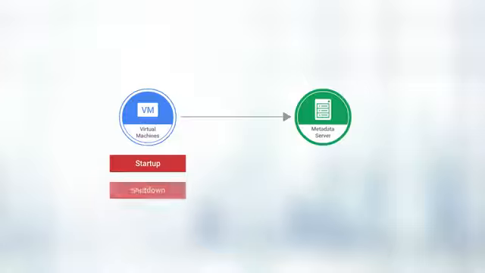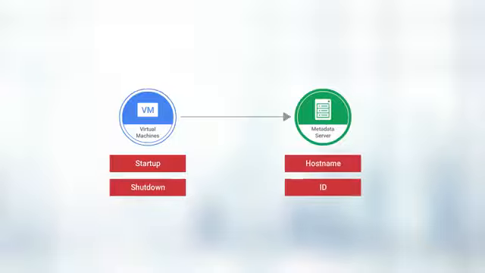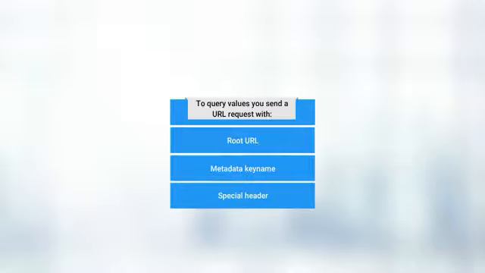Every instance stores its metadata on a metadata server. You can query the server programmatically from within the instance, or start up and shut down scripts. This way you can get unique information about the instance, such as hostname or ID, and use it to set up, say, a database. There are both default and custom entries. To query values, you send a URL request with root URL, metadata key name, and a special header. Here's an example of how to get the hostname. For more information on metadata server, see the link.